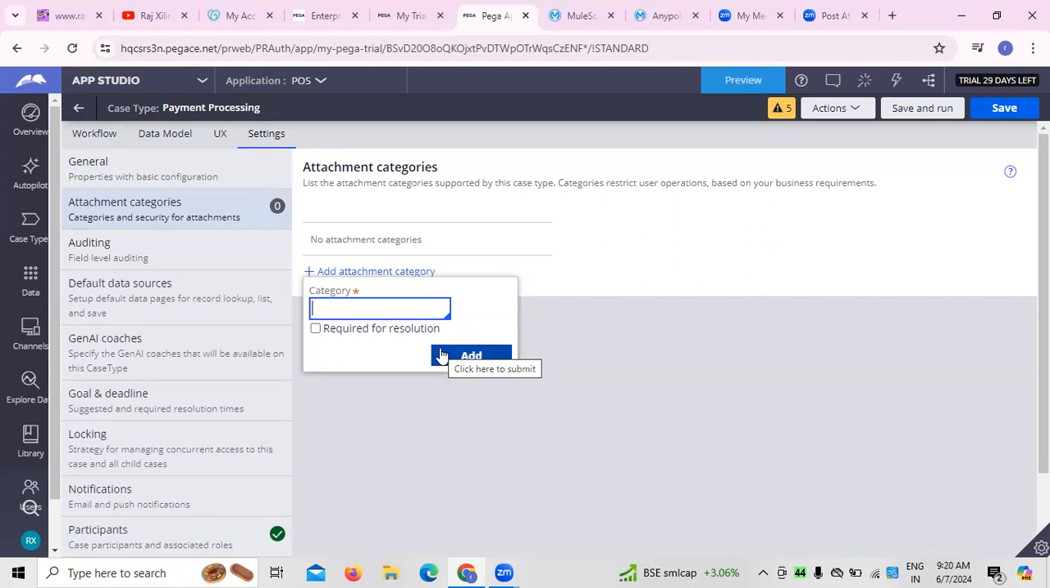Because if you have taken a point of sale system, there are different modules you may be having, right? Either it can be inventory management or order processing, or at the same time payment processing, right? So different things. So attachment categories can be added into this.